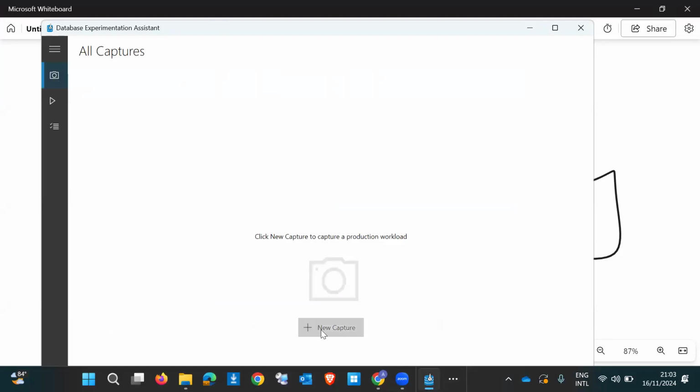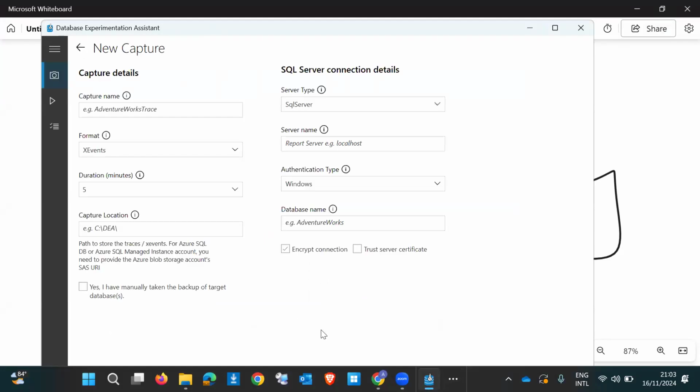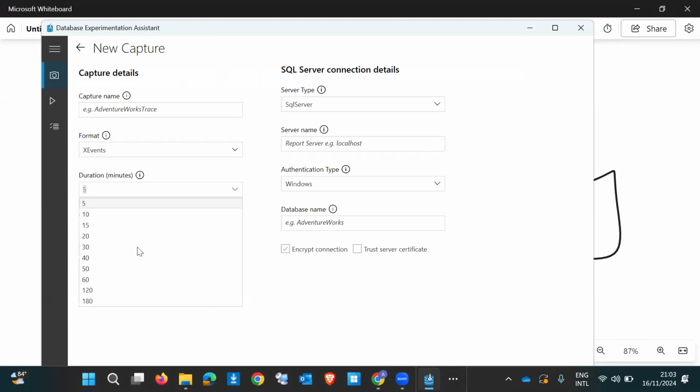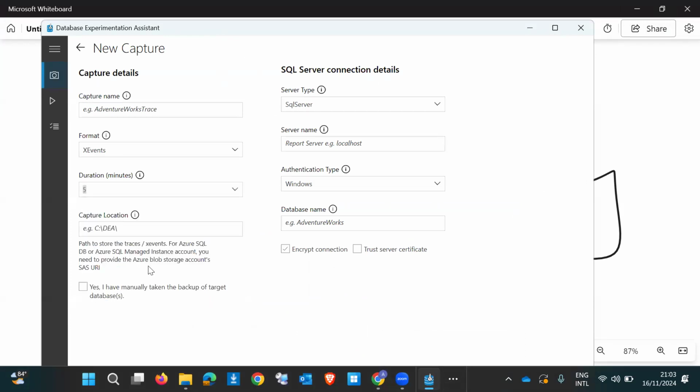Under this capture, if you click on capture, just for us to have a feel of the interface: what's the capture name? Is it an event or trace? How long do you want it? The ideal time is between 30 to 40 minutes. Now where do you want to store the trace that is being captured? Where do you want to store it?